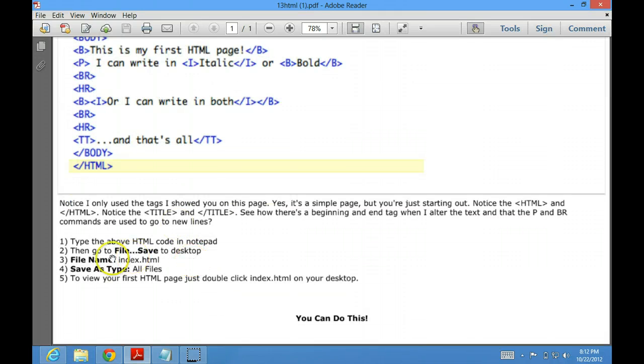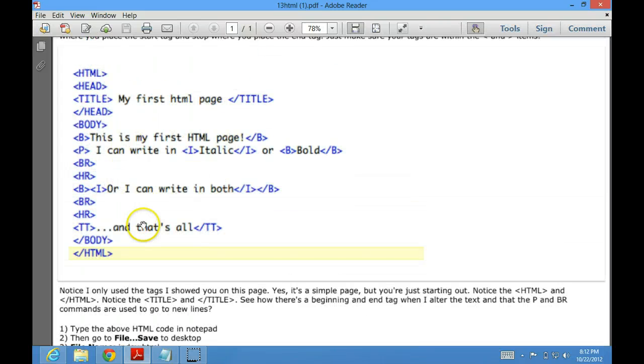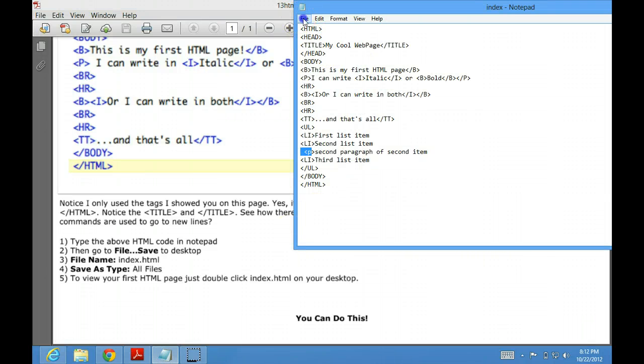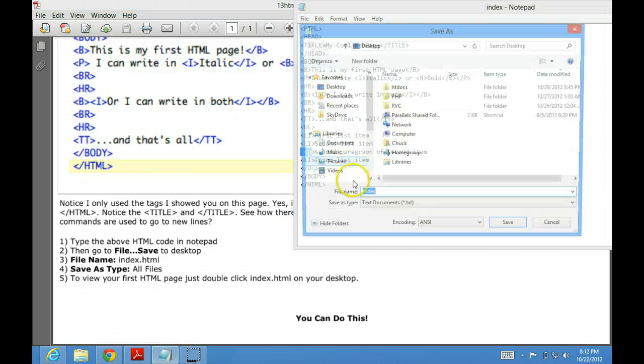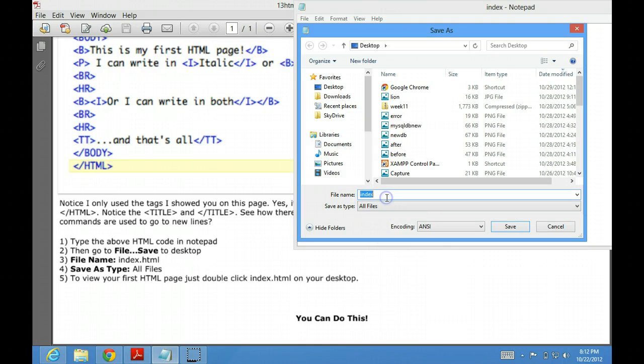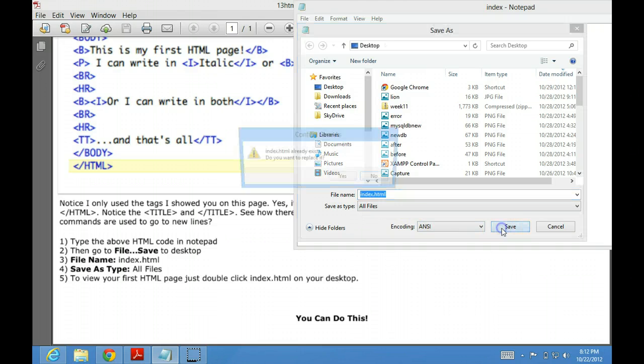Once you're finished, make sure that you've typed the HTML code above. Do a File, Save As. Make sure the name is index.html. Save as type is All Files. And so I'll do that one more time to make sure you got it. Make sure Save as type is All Files, and then you'll type index.html. Save it.